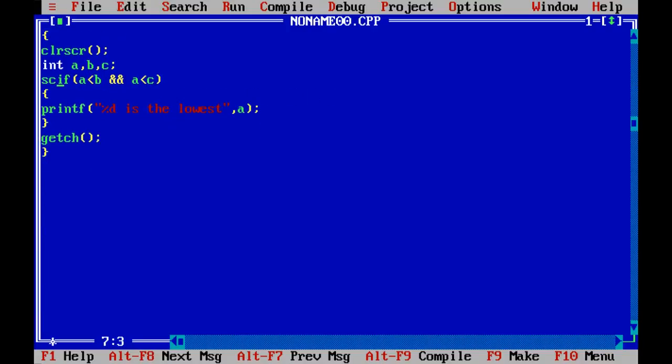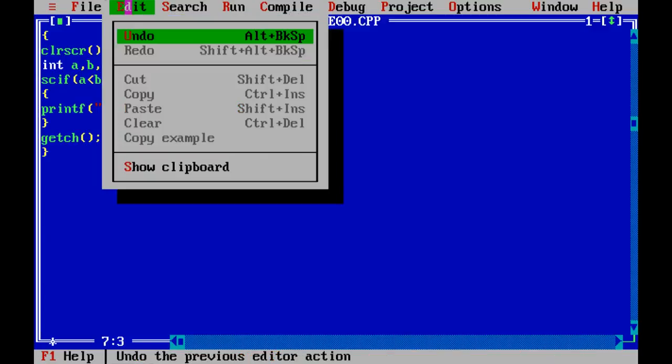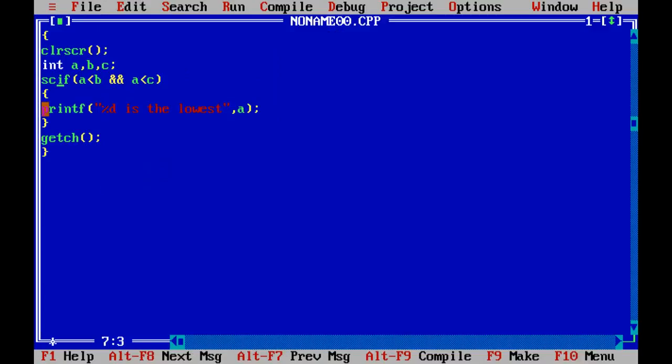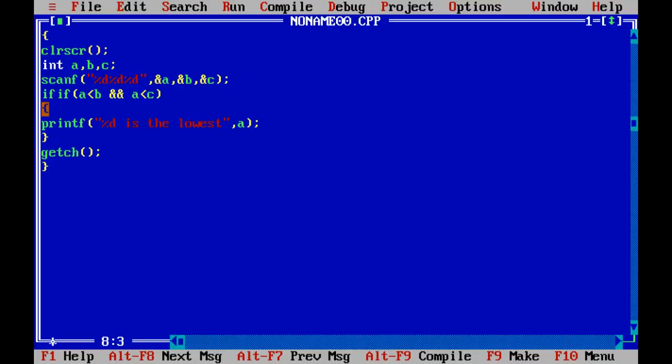Sorry, let's see how we can undo. Alt backspace, scanf %d. Okay, so now we are finding out the lowest among the three.